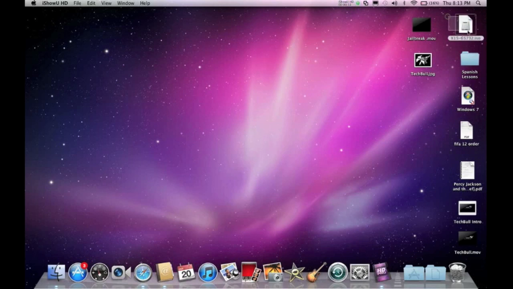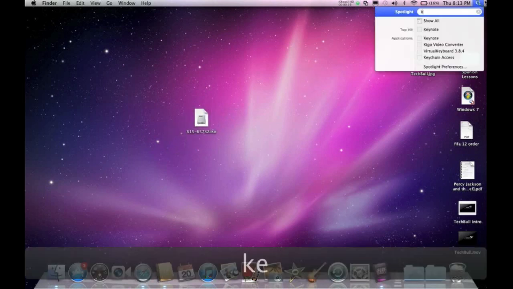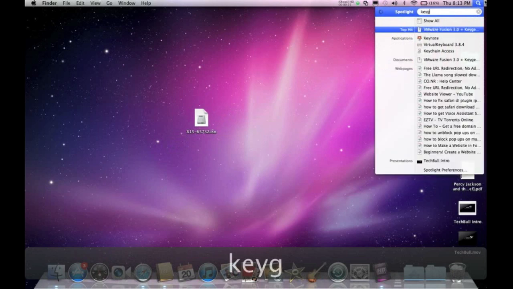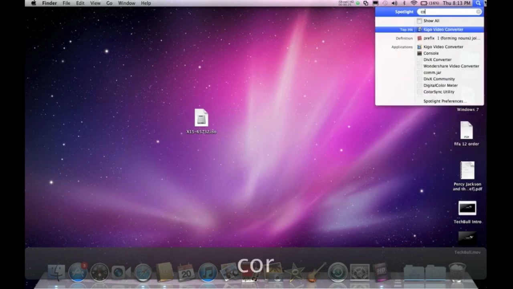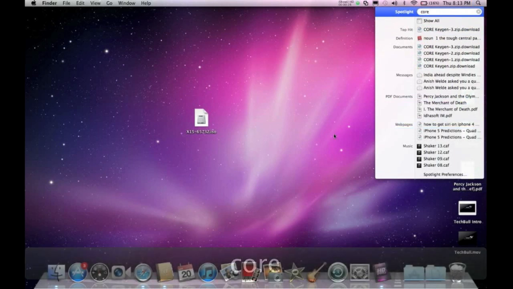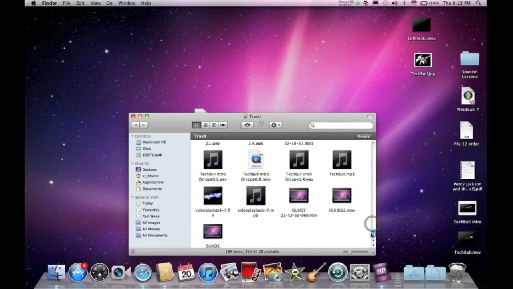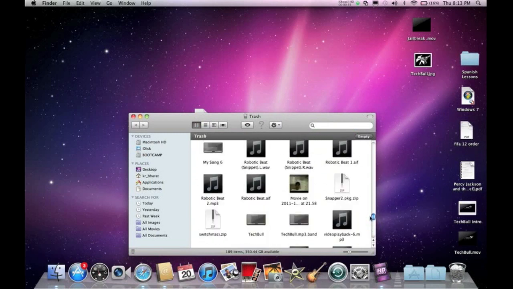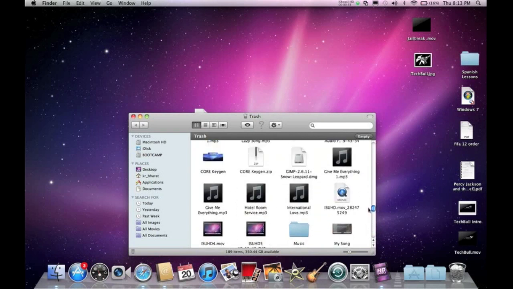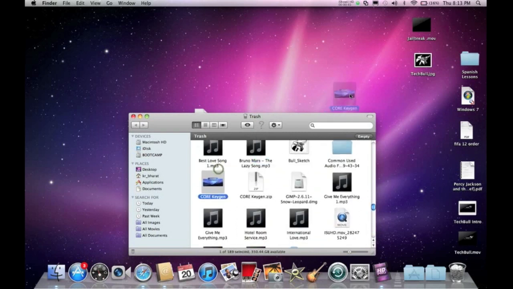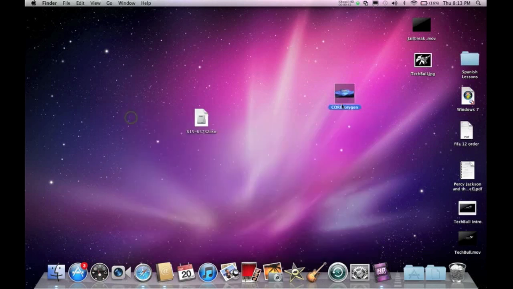You will need three things. The ISO file, basically the Windows 7 ISO file, it's an image file. Then you need a keygen. It's really useful. The core keygen. You will be needing that. There it is, the core keygen. And you will need a copy of VMware Fusion.